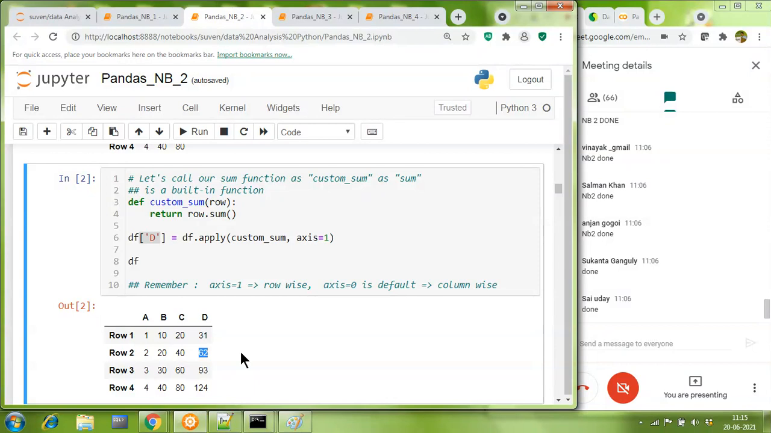Right? I'm sure you will be wondering, what is axis equal to 1? It's super simple. Learn it by heart with me. Axis equal to 1 means I will go row wise. Axis equal to 0 means I will go column wise, which is default. Axis equal to 0 means we'll go column wise.